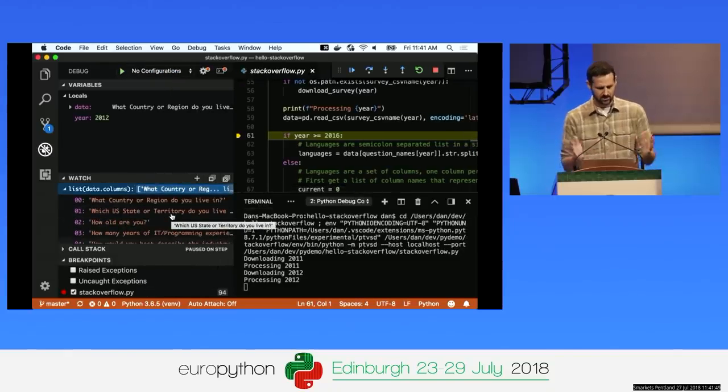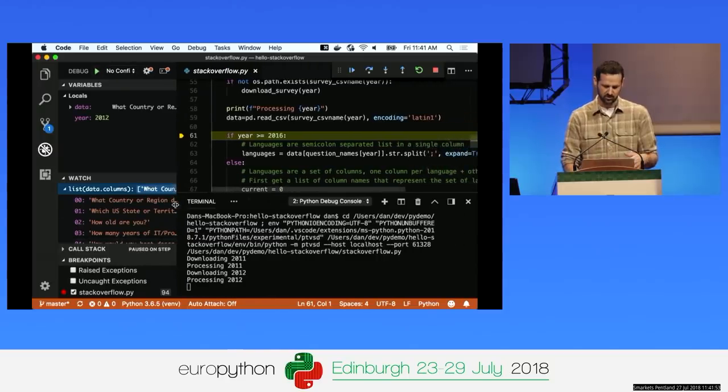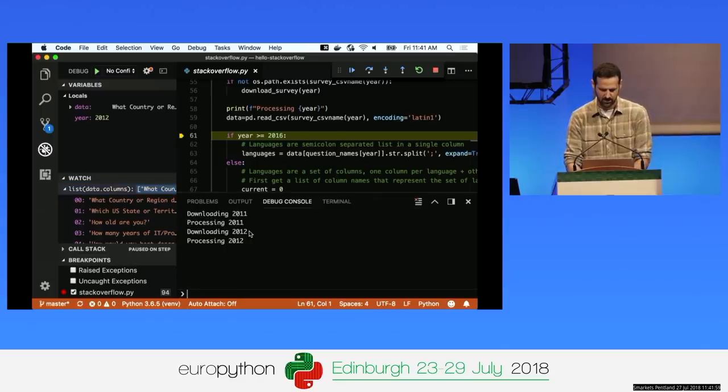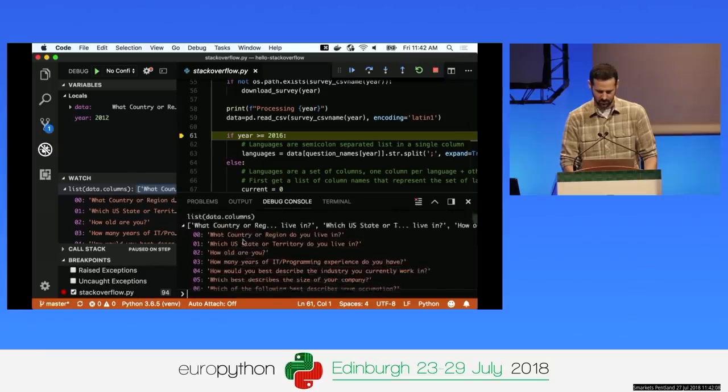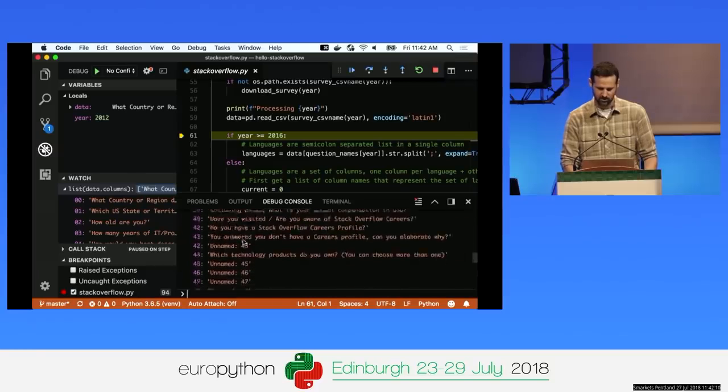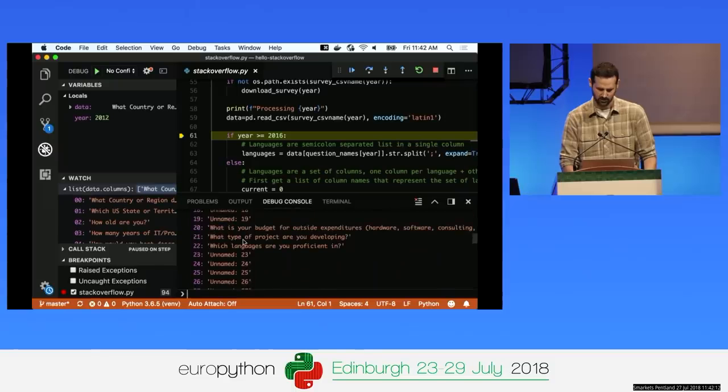This is not the best window to view this information, so I'm going to switch over to the debug console by clicking this go to the debug console. I can also type expressions in here, so if I type list data.columns, I can view that in the output window, and I can see all of the questions that were present on the Stack Overflow survey for this year.